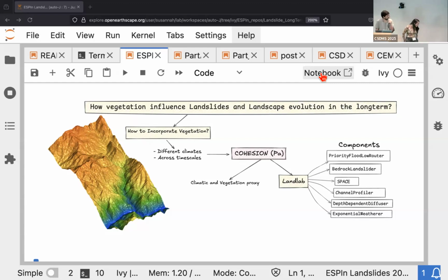So our project, we thought about creating a tutorial on how to couple different components in Landlab, showing how these components can work together and how we can generate different outputs from them, and analyze different kinds of scientific questions. For our project, we worked on trying to understand how vegetation would influence landslides and landscape evolution in a longer term.